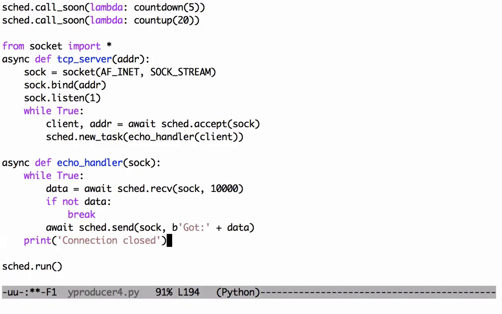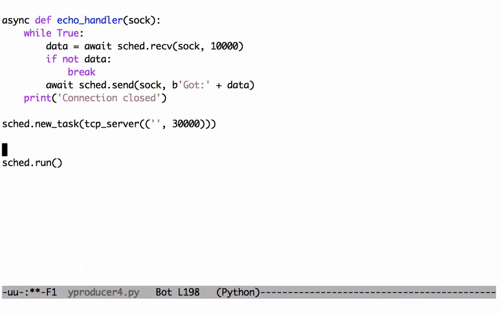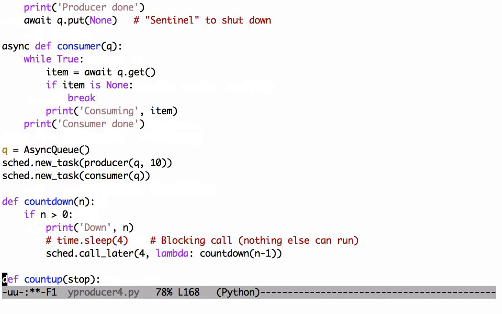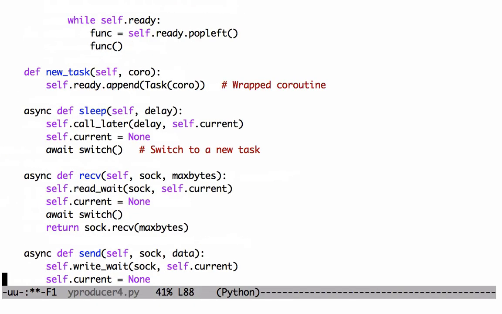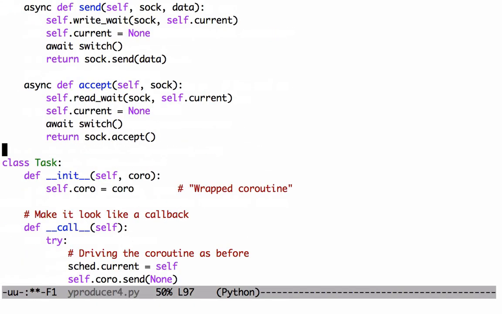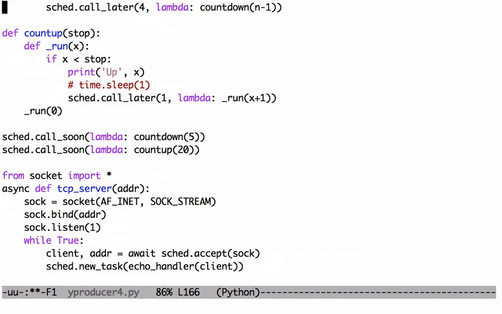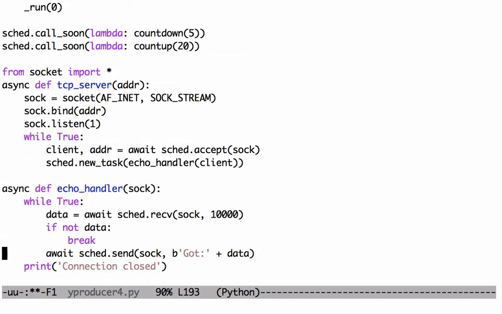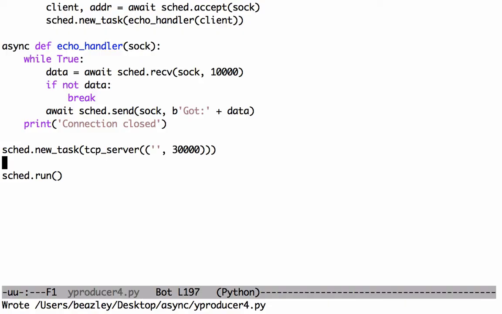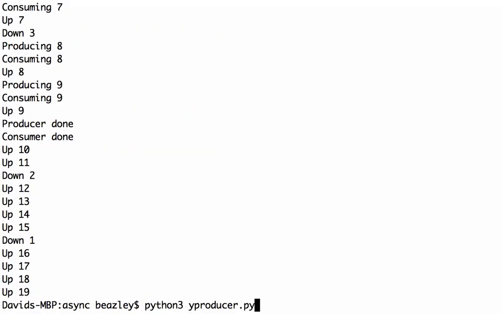Okay, this is the classic echo server kind of thing, and then maybe we add these to our thing here. New task TCP server, port 30,000 or something, and then run the thing. So if we've done that right, you'll find that you can do some I/O on it. Admittedly, that's a lot to throw at you at the end here. But let's run it, see what happens.